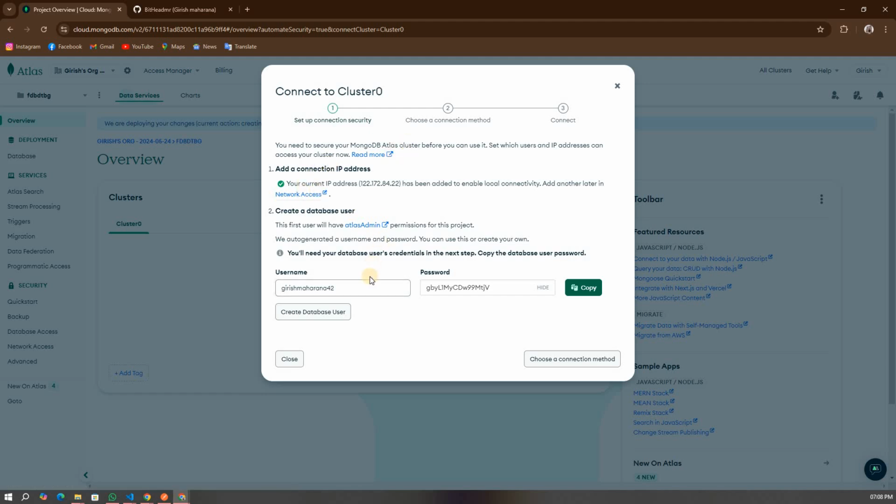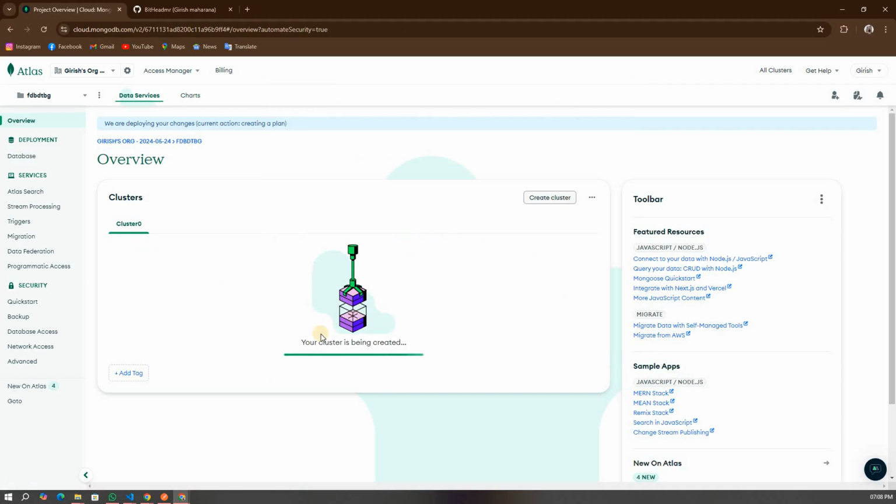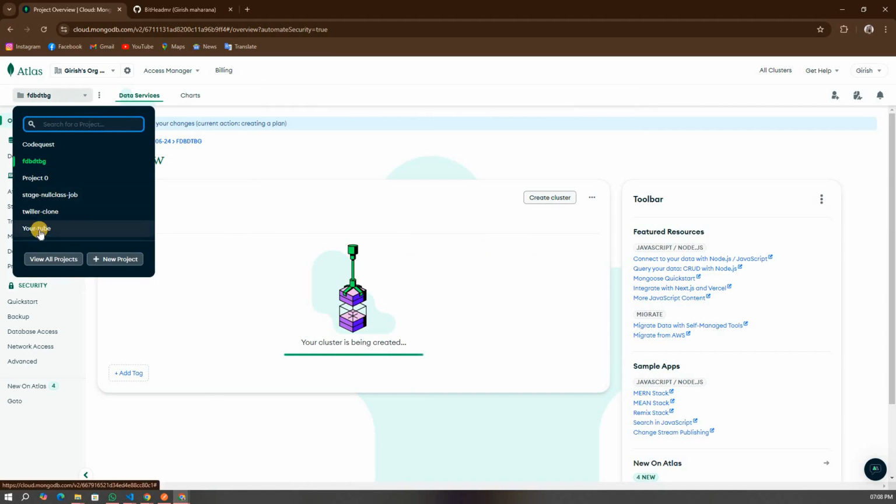To connect with the database, you need to create a database user. You can keep it in the MongoDB URL, which I will show you, how you can connect that. So it is getting created. Leaving that, I will show you another project.